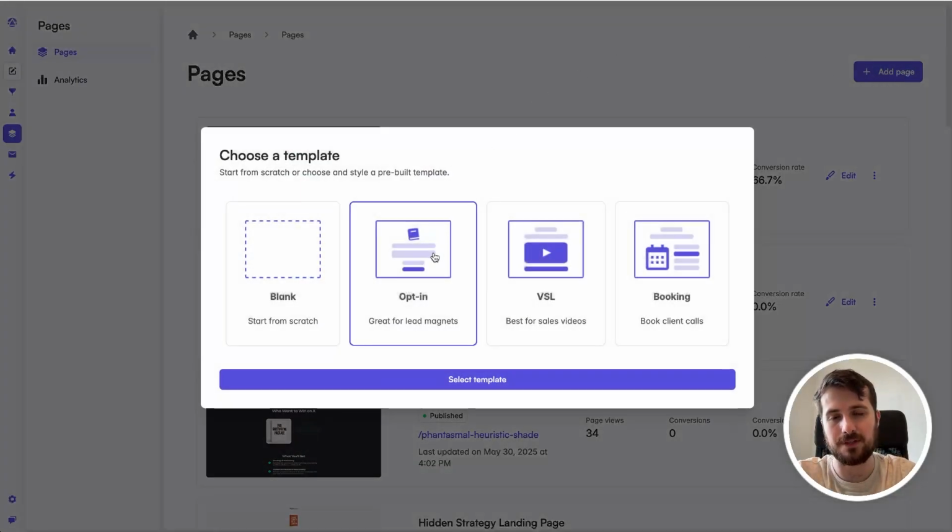Let's hop over to Pages and click Add Page. I'm going to choose Opt-in. In this example, I'm going to pretend I'm a business coach that helps creators turn their content into a client business. In other words, how do they get clients based on the content they already make? I'm going to be launching a free report or ebook kind of lead magnet in exchange for their email address. So let's click Select Template on the opt-in template.